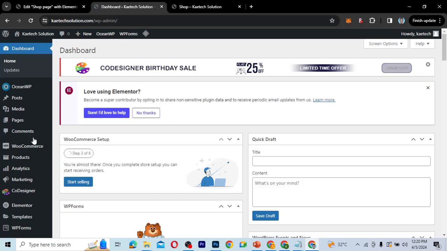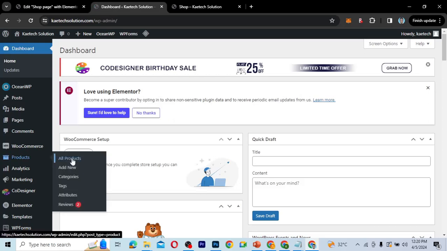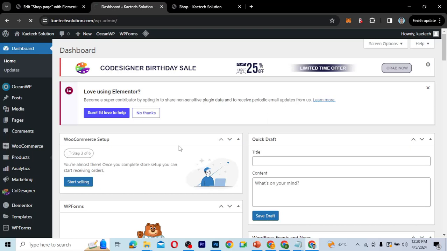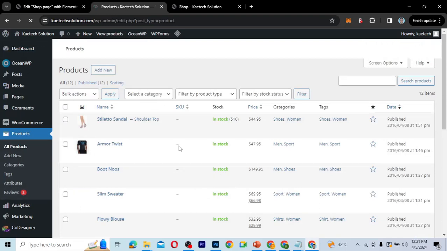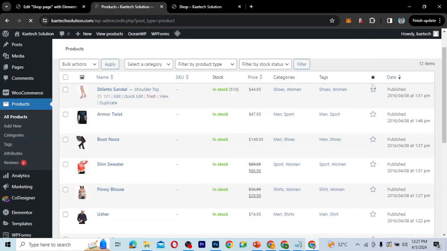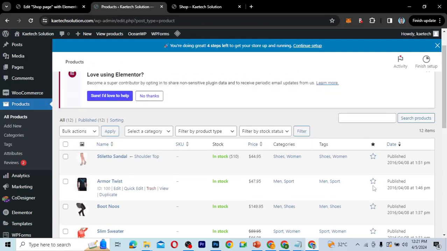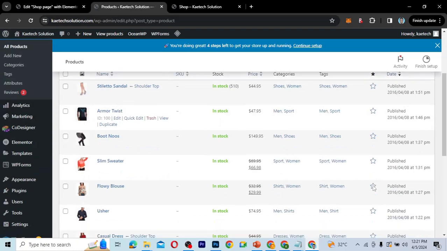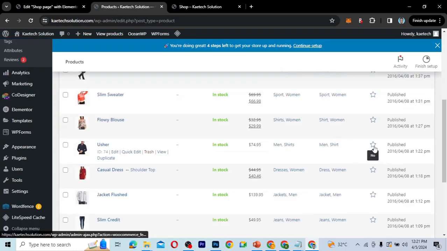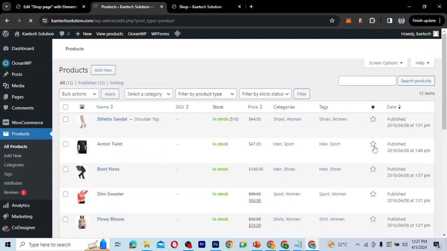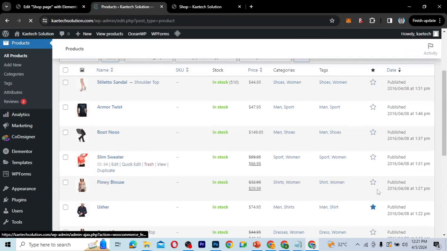So what we're going to do is go to all products over here. Click on all products, and then I'll show you how you can set some of the products as featured. So guys, as you can see, you see this thing over here, the star. The moment you click any of these stars, you are setting that particular product as a featured product. So let's say I want to set this Asha over here as a featured product. When you click it, it will reload itself, and then it will set it as a featured product. So hold on for it to reload, and as you can see, it changes to blue, meaning that it has been set as featured.